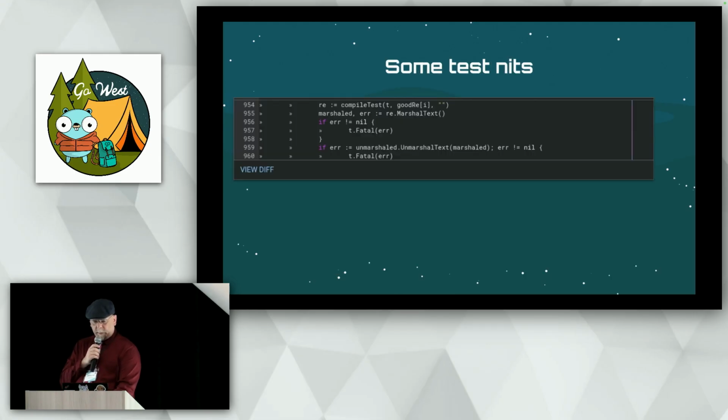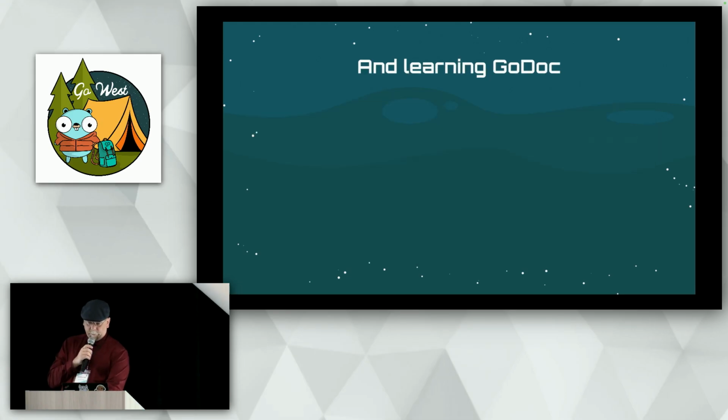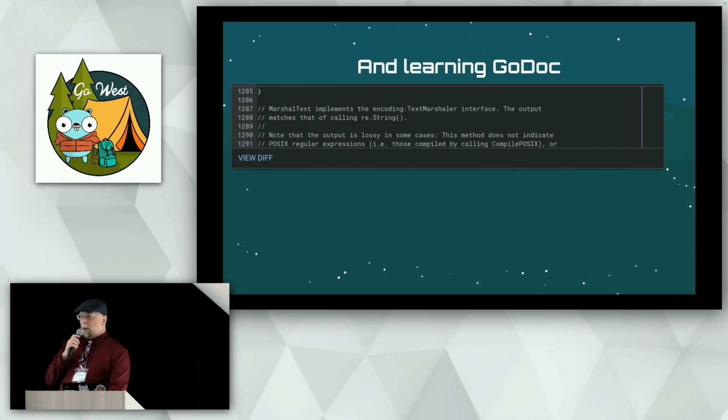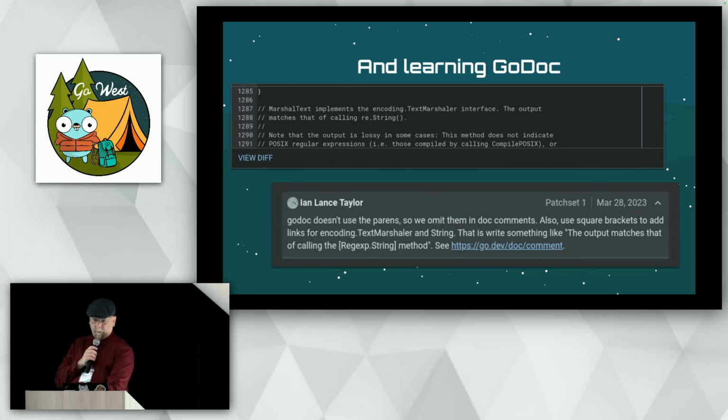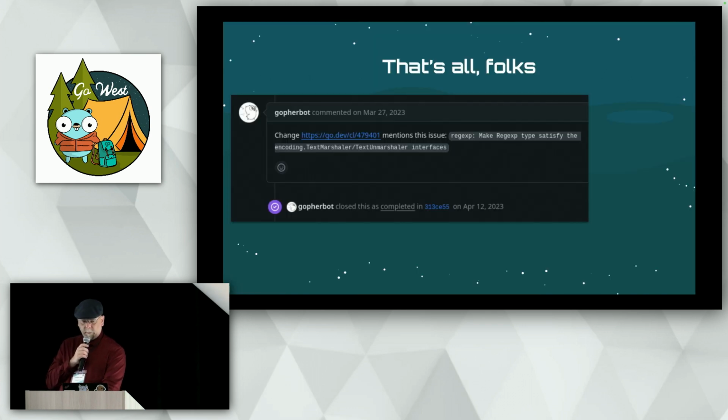There were also some nits about how tests were done. We don't want a failure on one regex to stop all the rest. So use t.Error instead of t.Fatal. That's a good call, actually. That's probably worth doing. My Go doc was wrong, too. I put parens in at the end of my function thing, re.String open close paren, and I wasn't supposed to do that. But I fixed it. And then it got merged.